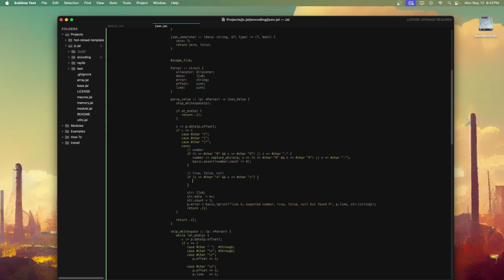So now we can do a nice little, we'll just say keyword. I like keyword. Capture while P. And this will be the exact same thing. So we'll say C or K is that.